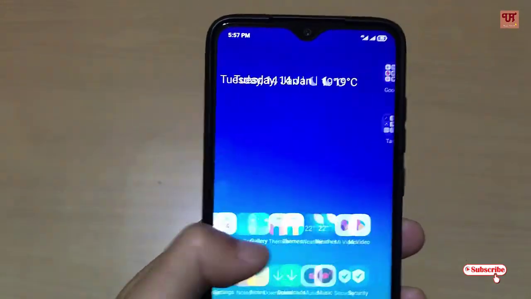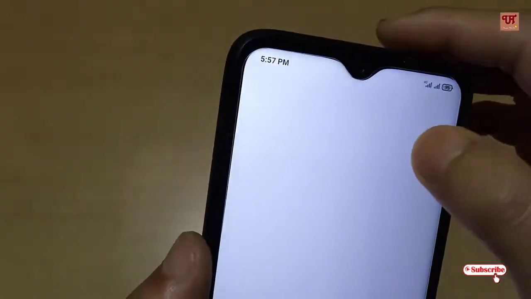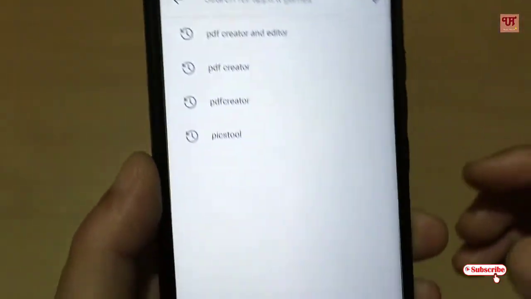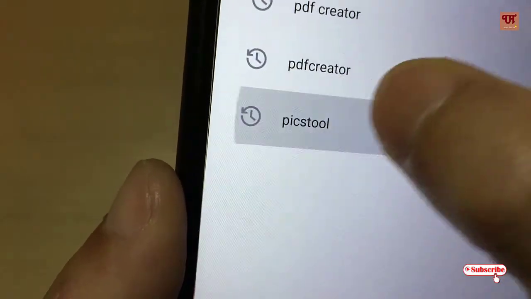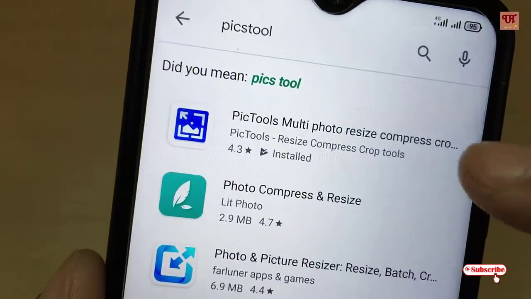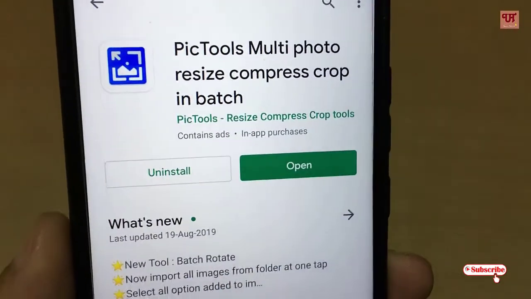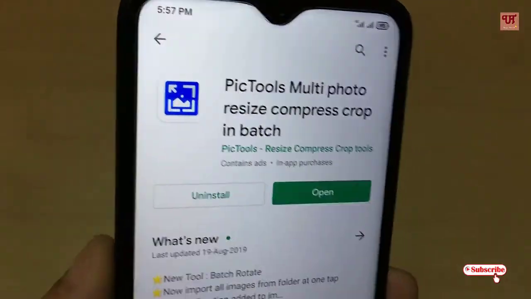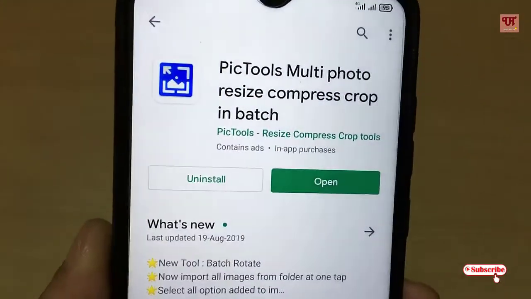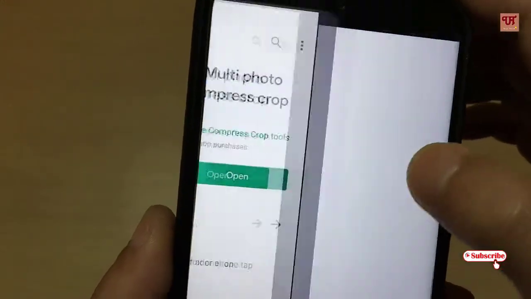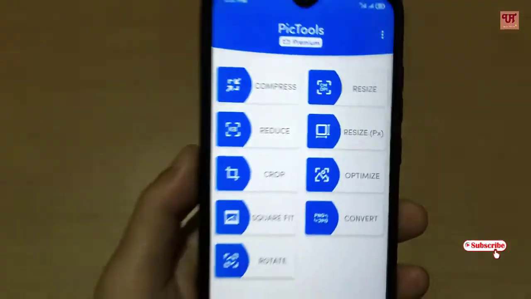So the next application I want to show you, you need to go to the Play Store again. In the Play Store, you need to search for one application named Pics Tool. As you can see. So you install it like earlier, as I have already installed this too, so I'm not going to install it again. Once installation is done, click open. On opening the application for the first time, you can see its user interface.